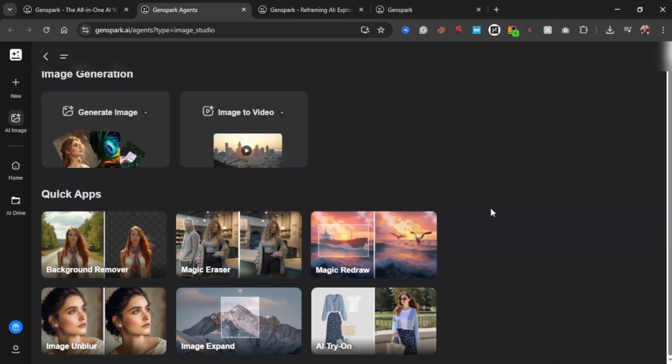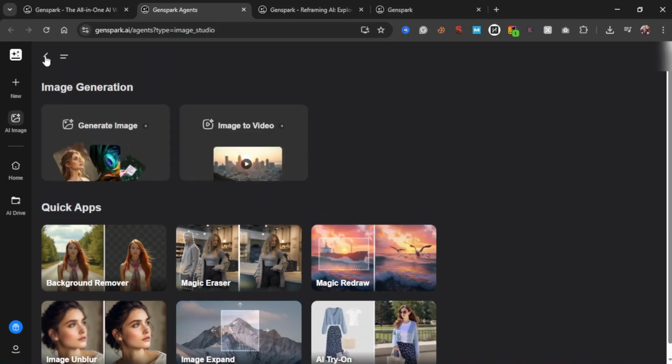It does that. You can do image blur, you can do image expand. You can also use a feature called AI try on, and it's just so amazing what this tool can do. That's for the image section.